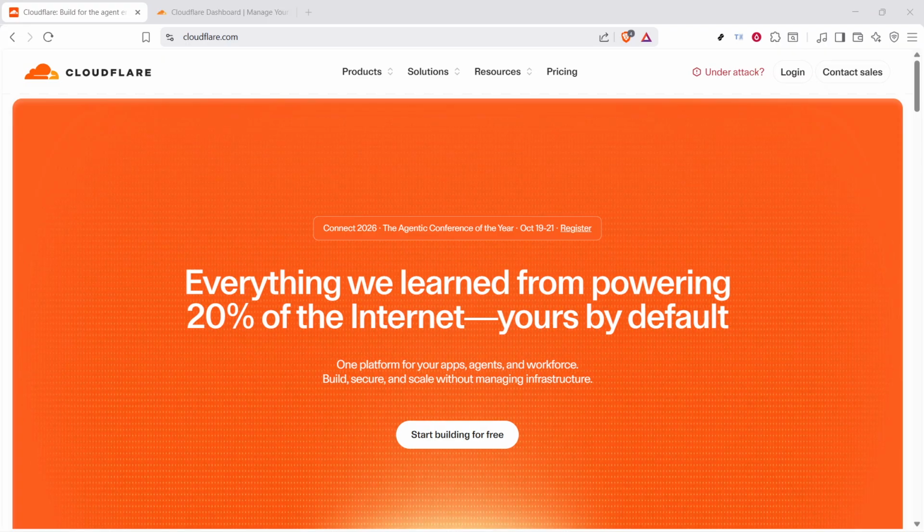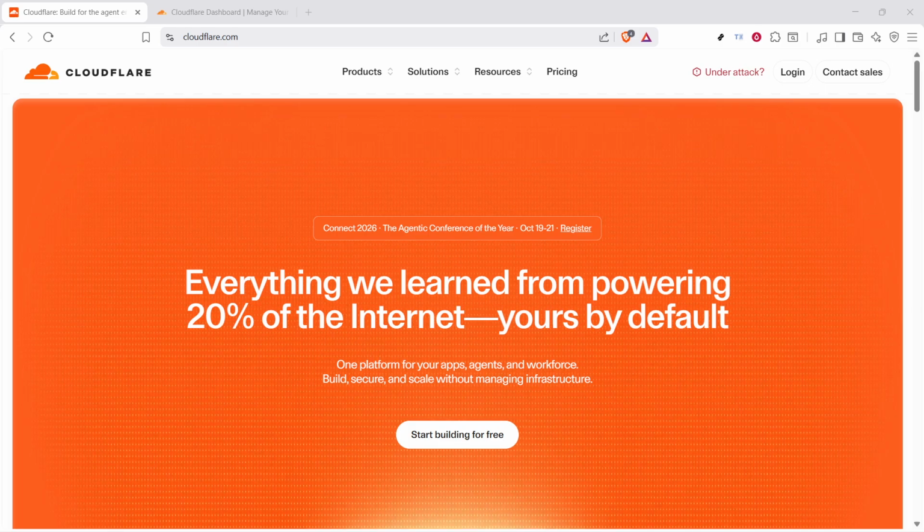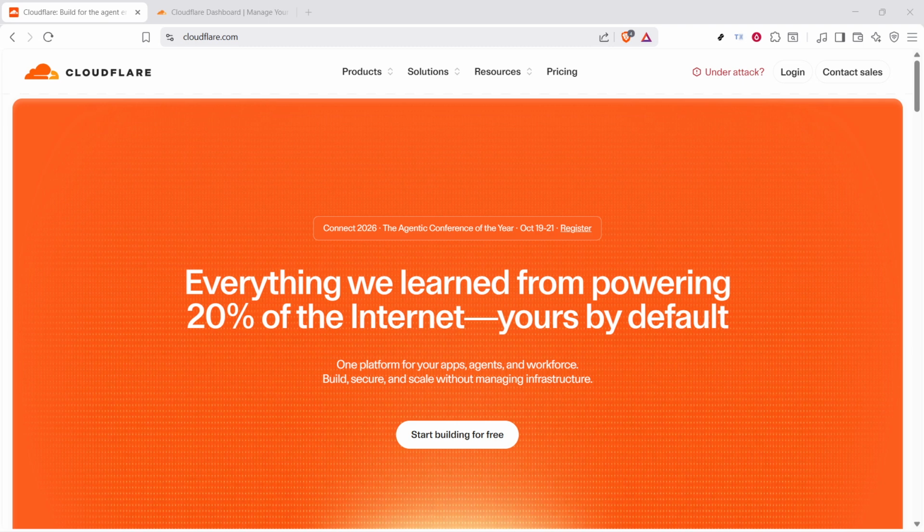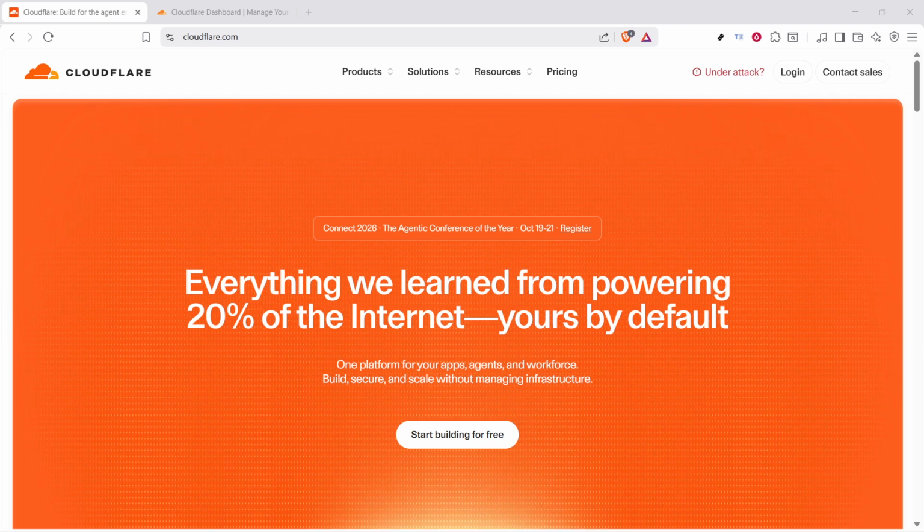To begin, open your web browser and go to the official Cloudflare website. Once the homepage loads, take a moment to make sure you're on the correct site. This is important anytime you're creating an account online, especially for a platform that may manage important parts of your website or online infrastructure. When you are on the homepage, look for the login option and click on it.